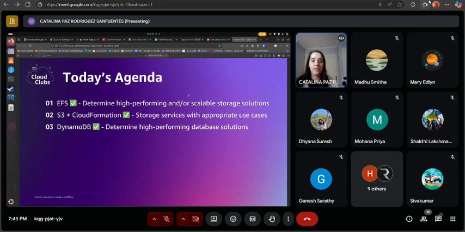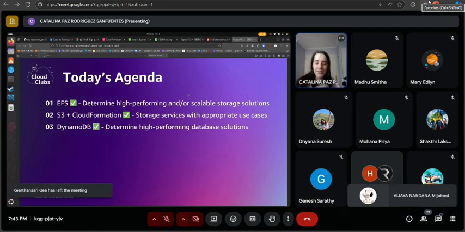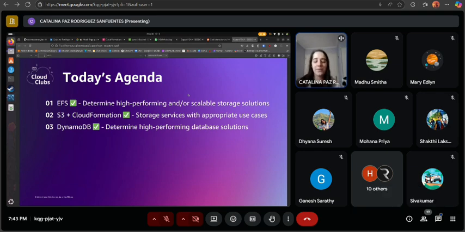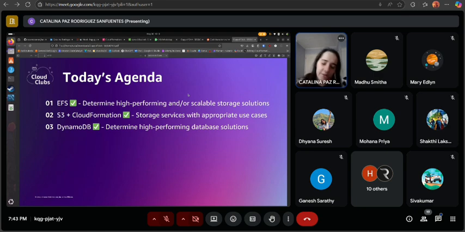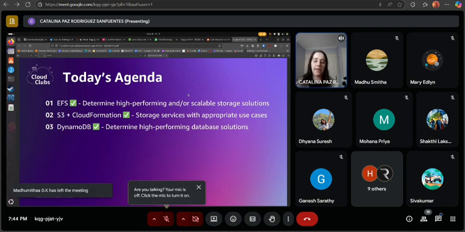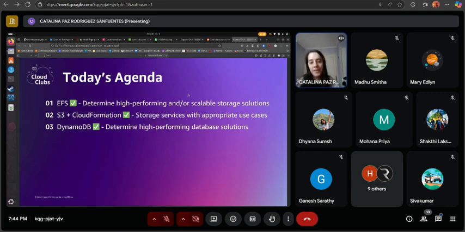In summary, with EFS, multiple EC2 instances can share the storage. So the storage is shared by many instances, and this also provides high availability. And this is absolutely necessary for high-performing architectures and also scalable storage solutions. And then I will show you how DynamoDB works. We will create a table and we will make queries and everything.